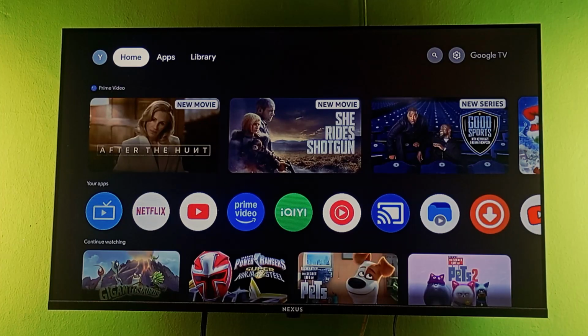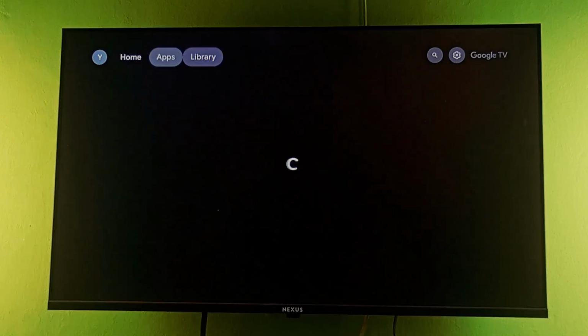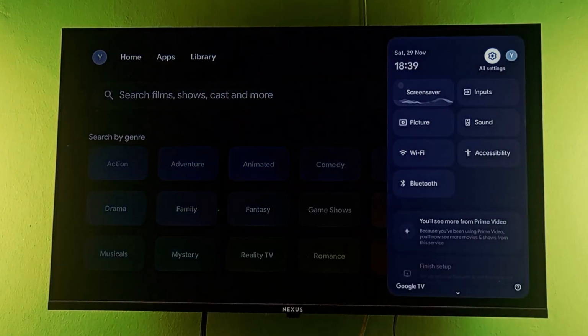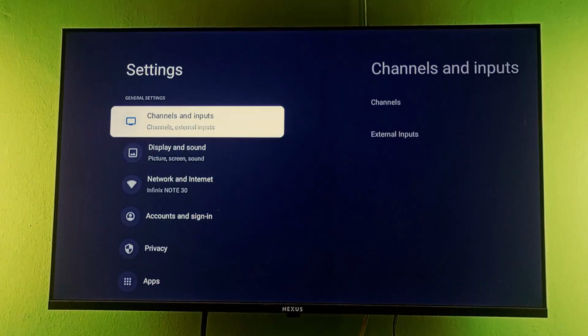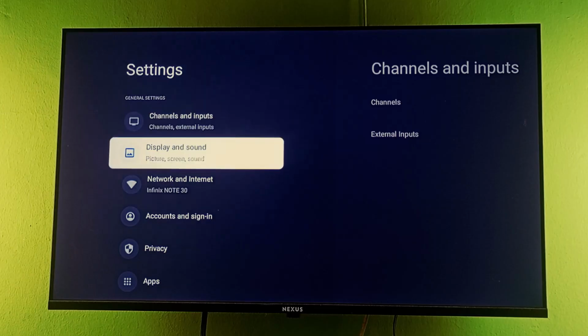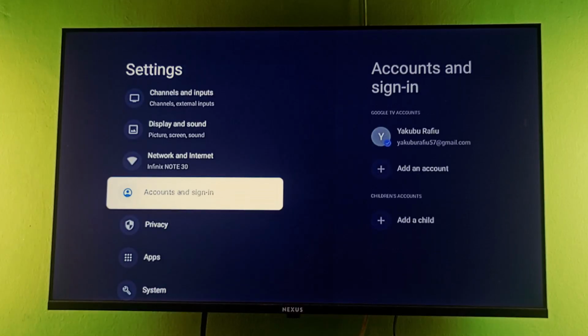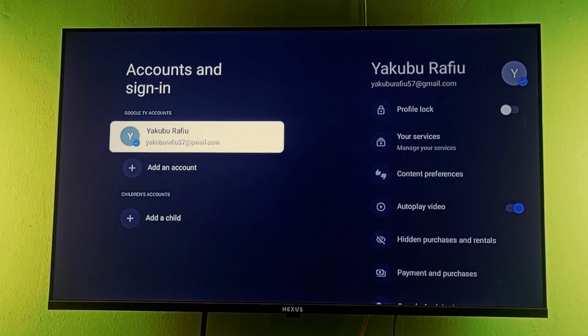The very first thing you want to do is to make sure you navigate to your settings on your Smart TV. Click on OK on the setting icon right here. Next, navigate to account and sign in. Click on OK. Now you are here. Next, select the particular Google account you want to use.